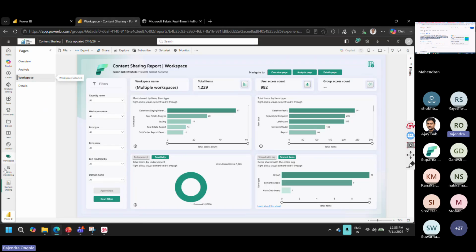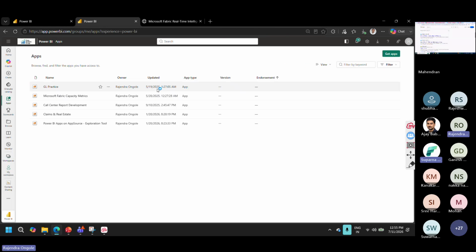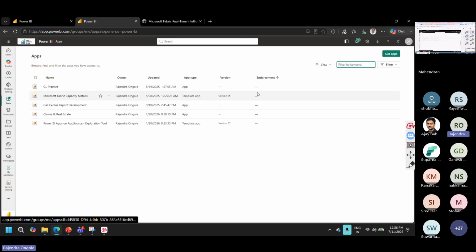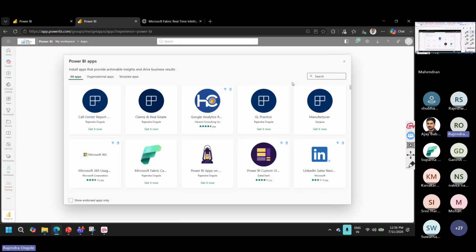So let me check it from here, where it is, the Fabric app. Let me check it one more time. Get apps is already there, but I just want to share with you where it is. So here itself, you can add the Fabric capacity apps. You can just click it.